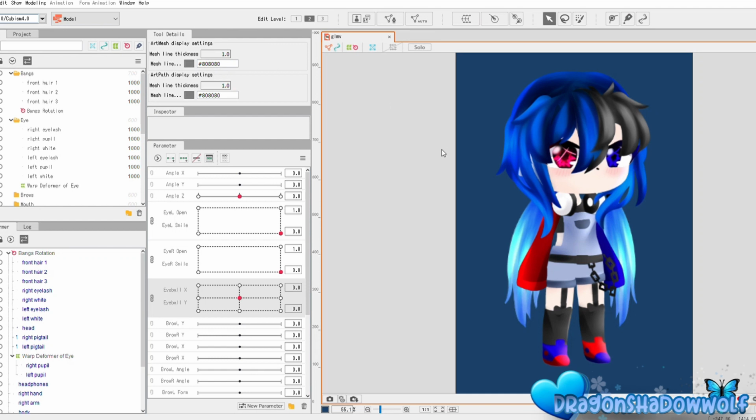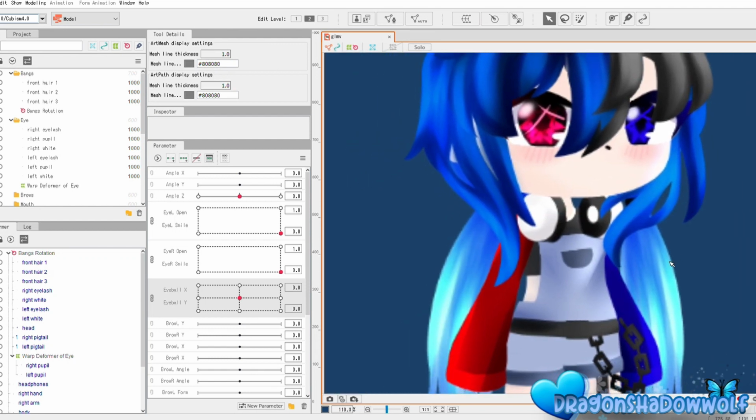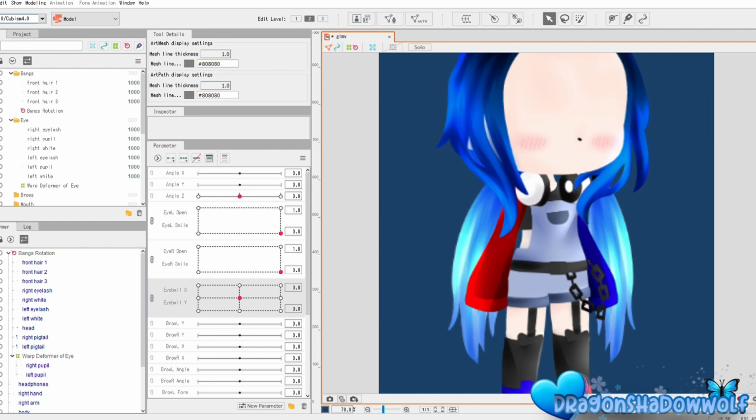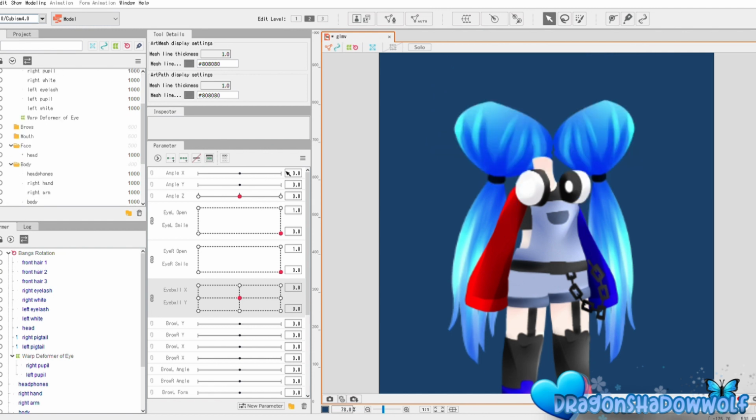I'm planning to do the eyebrows and the mouth in a later video, so now I'm just gonna move on to the arms and legs rotation. I'm gonna make some stuff invisible so it'll be easier to see the arms, since it's kind of blocked by the head and the headphones and everything.